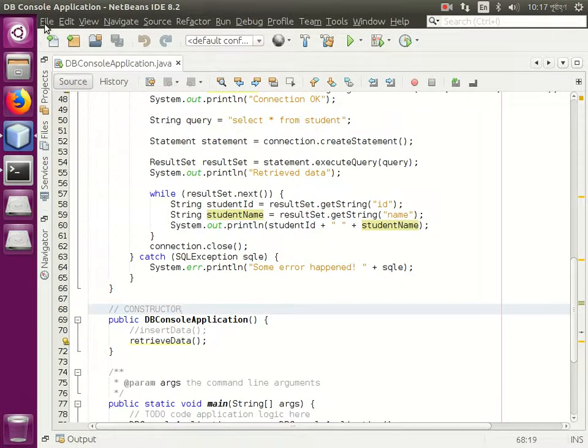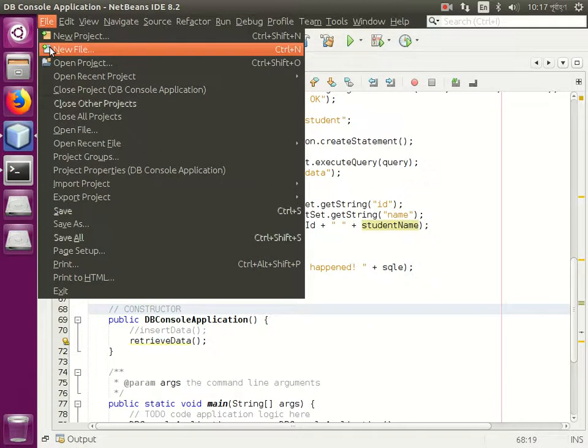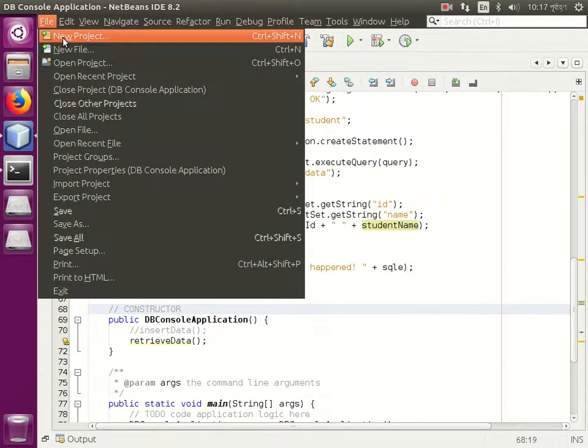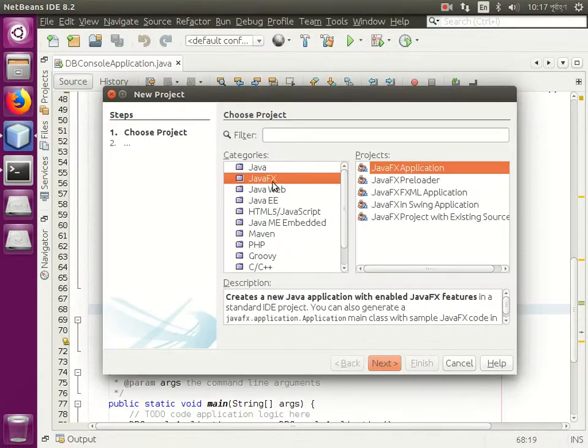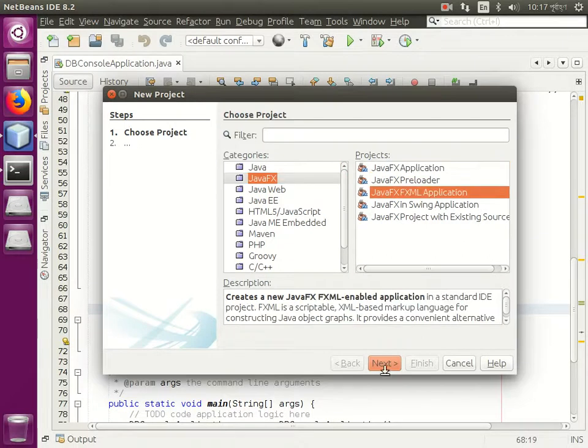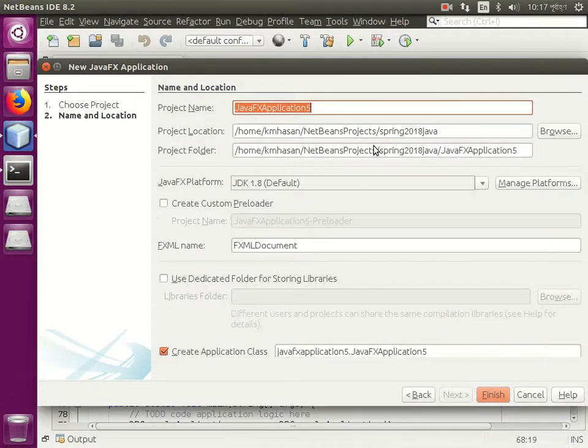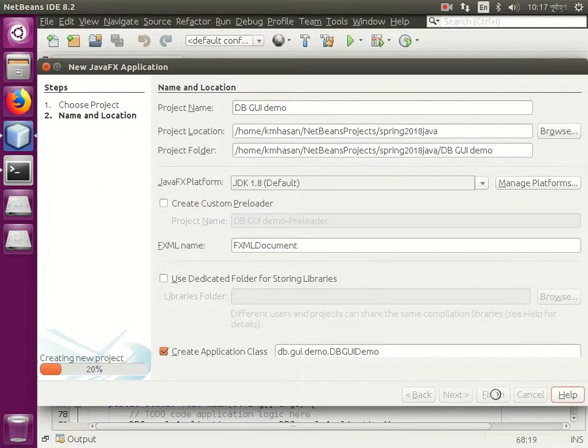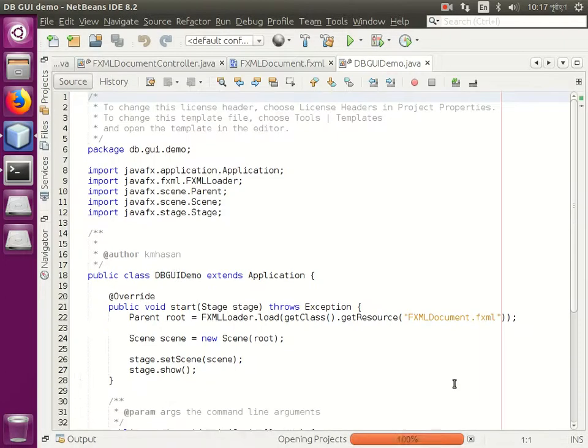I think I told you at the end of the last class that I would prepare the base code, but unfortunately I couldn't find any free time at all to do that. So I'll try to speed up the process. This is going to be the DB graphical user interface demo, and I'll be stealing some of the code that I wrote in our previous class.